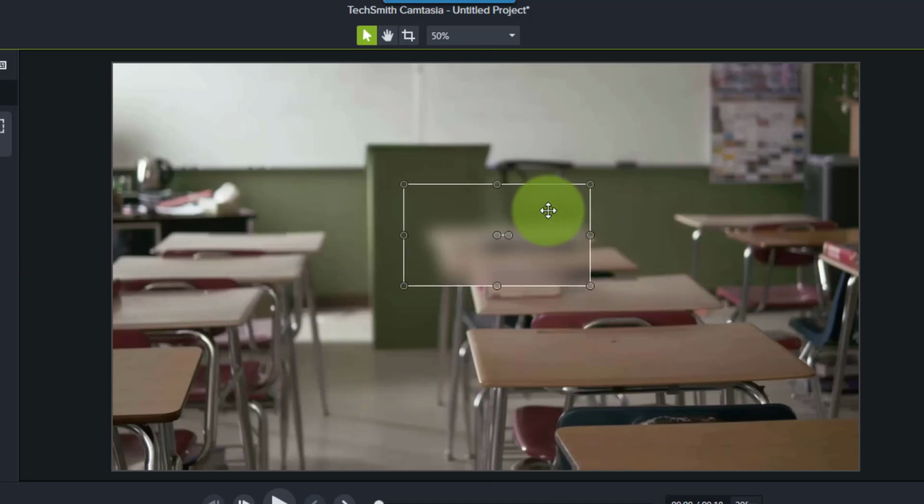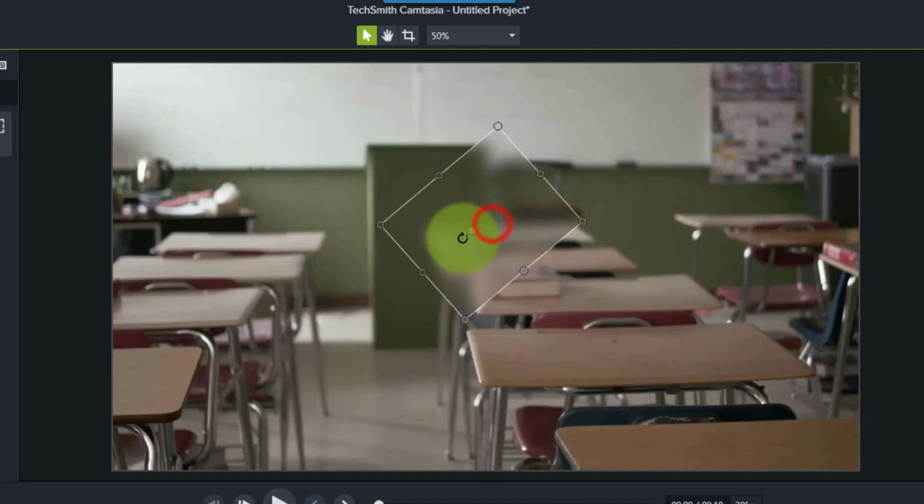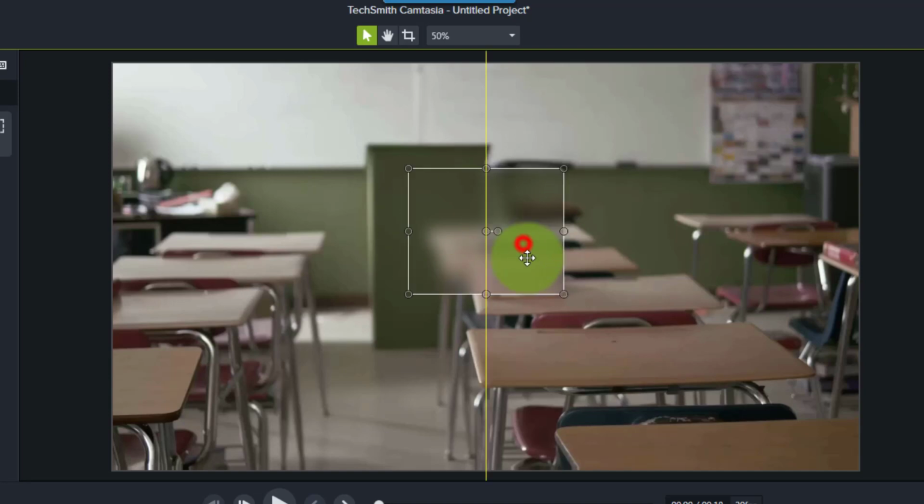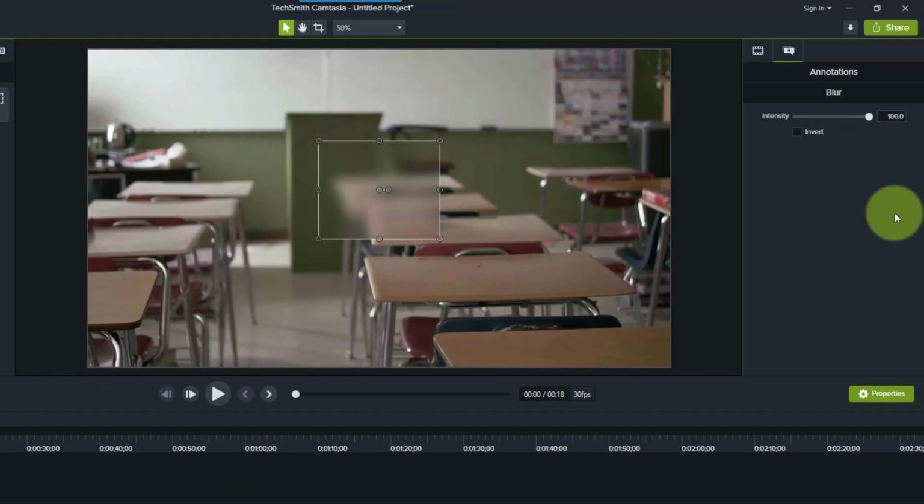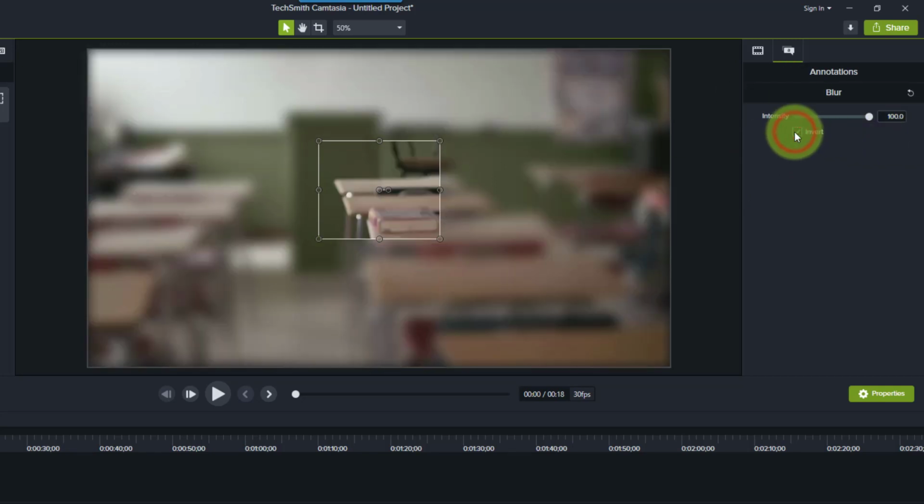Unfortunately, it is limited to a rectangular area, but this can be resized, rotated, very similar to the other annotation options. In the properties pane on the right, under annotation properties, for blur, you have the intensity of the blur. By default it's at 100%, but we can scale that down and it becomes more clear. You also have the ability to invert it, so rather than the square being blurred, it will blur everything else but the square.